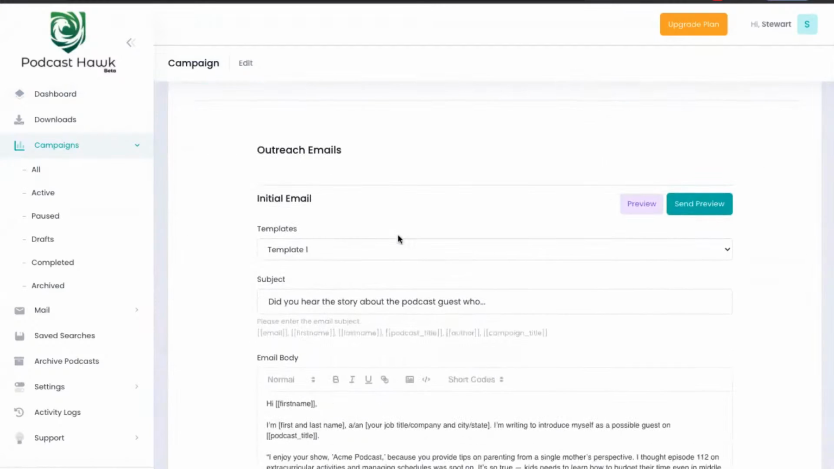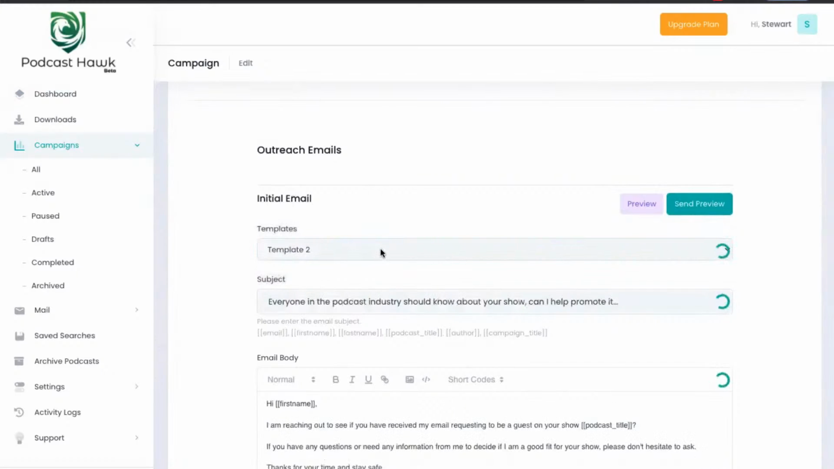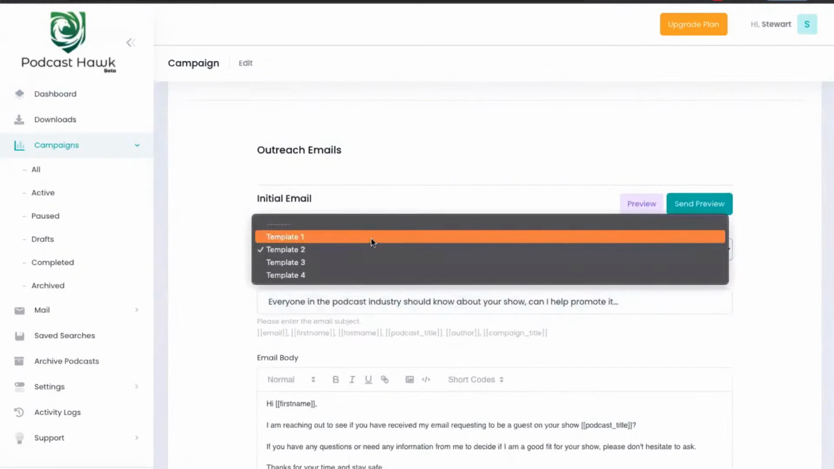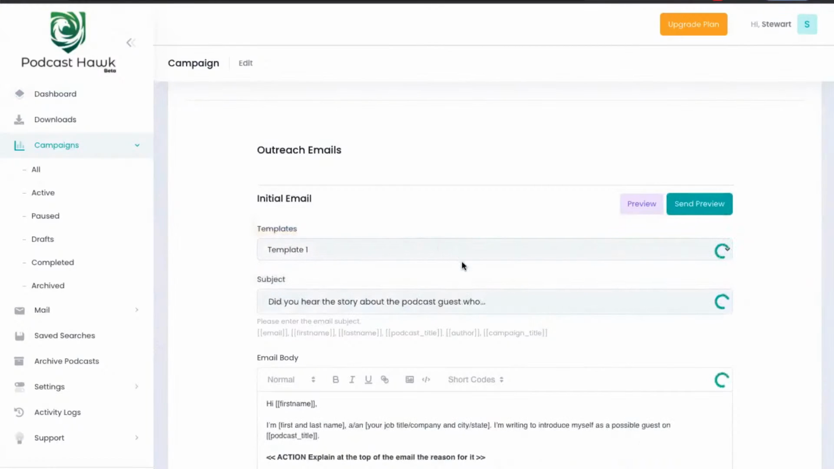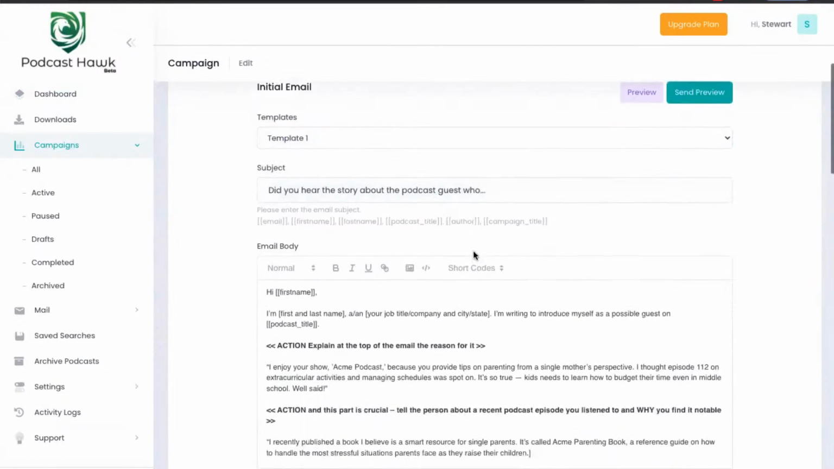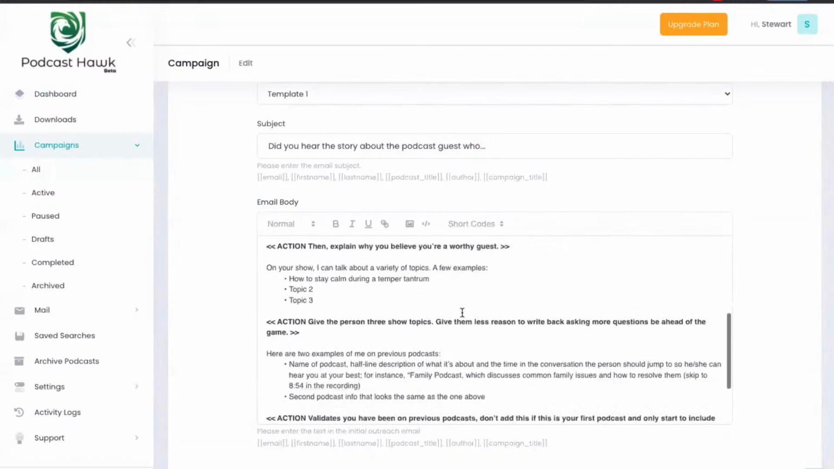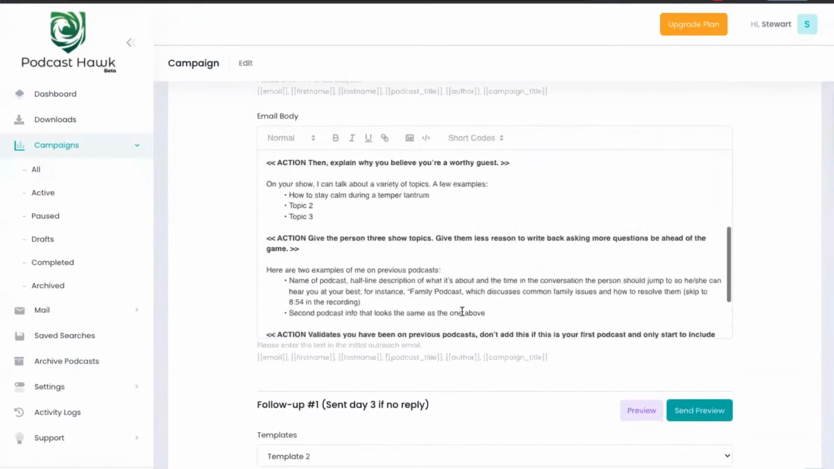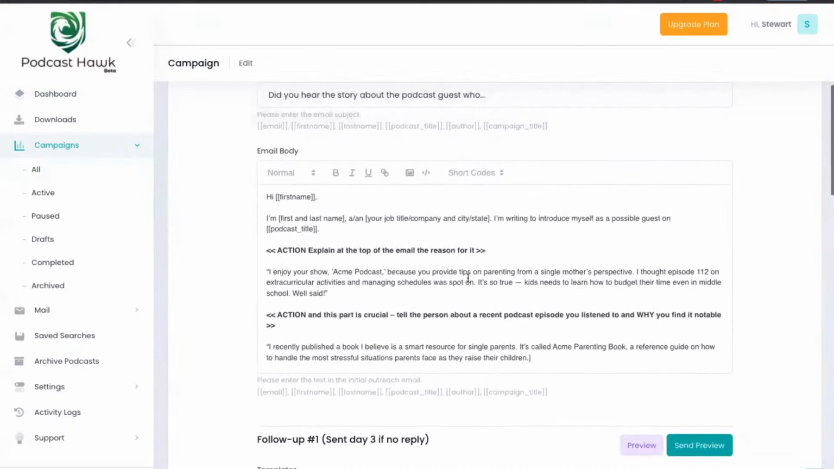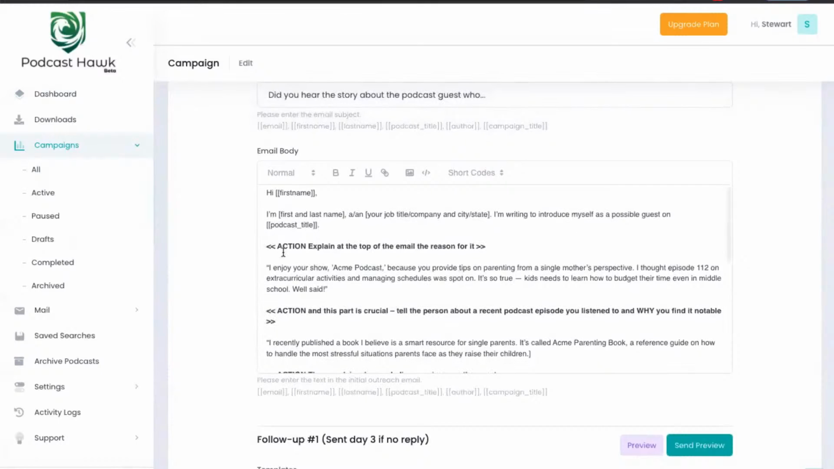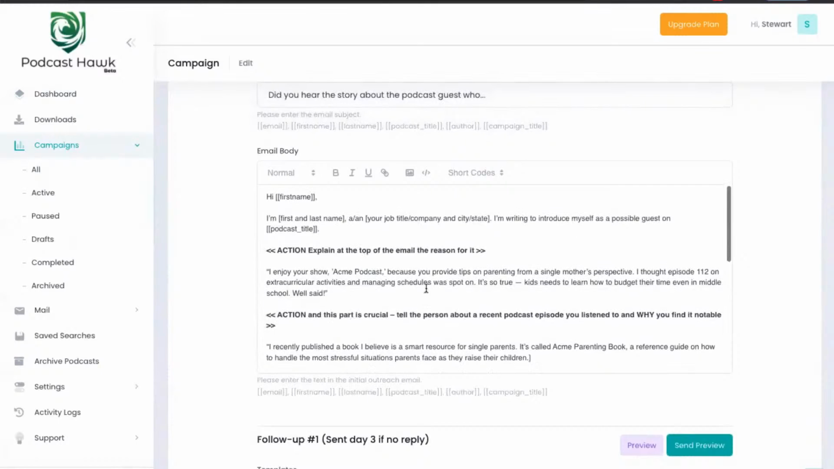Then the core is we have 4 templates in the platform, and there are more that we make available. You can use them or you don't have to use them. But what they are is pre-built templates with subject lines and content in there for you to use. So this first one is quite intricate, and it helps get you started to understand the rationale about the body of the text that's going to be sent out. You need to delete some of these action parts, but this is to help guide you to be the best guest for that host and show as much outreach as you can.